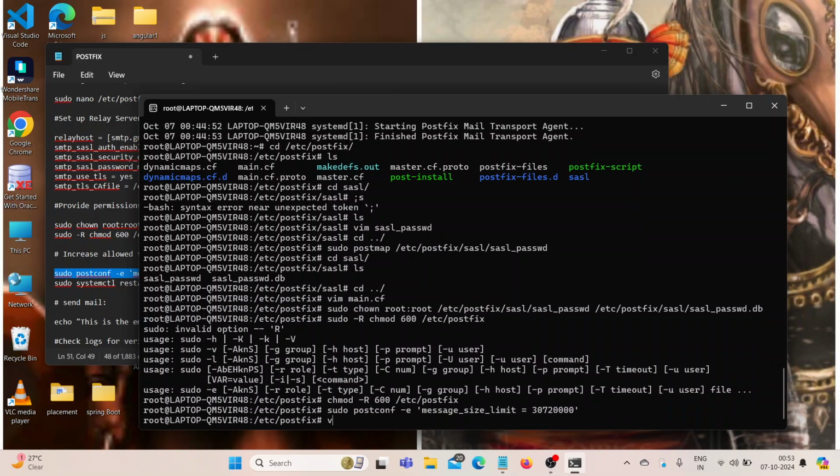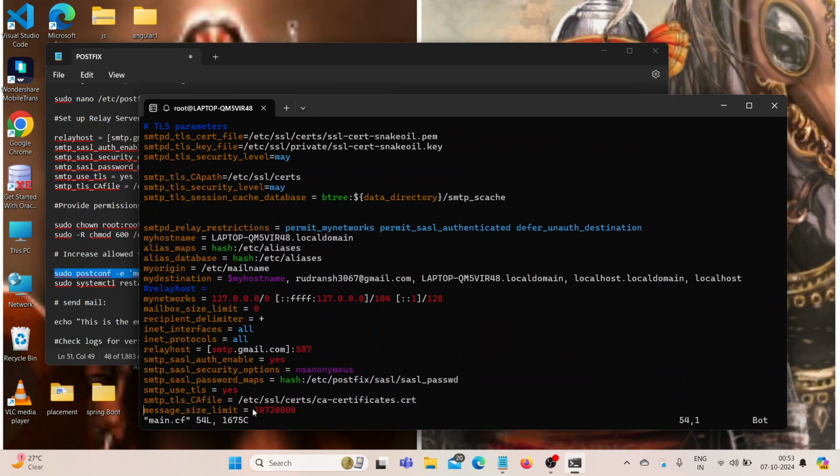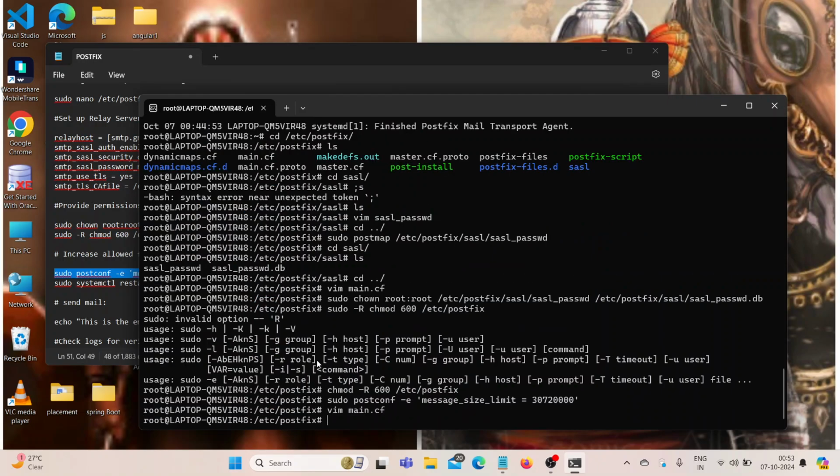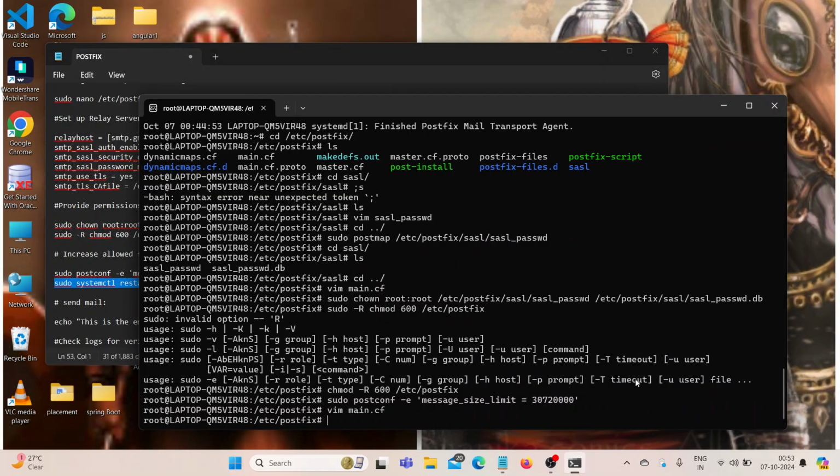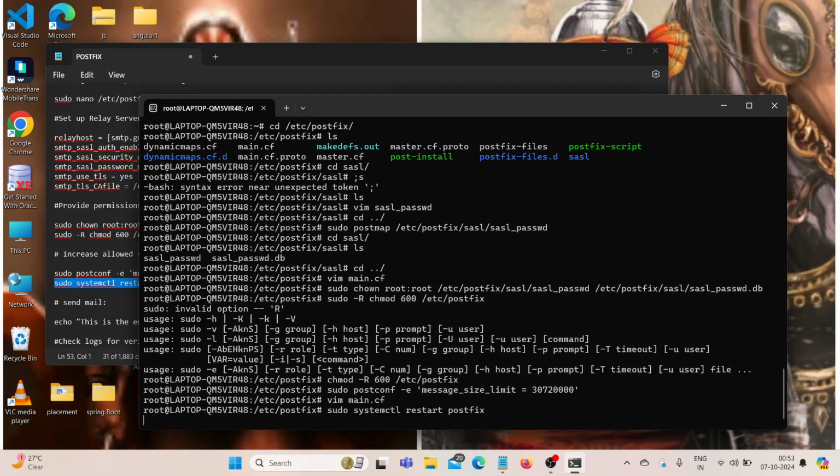So yeah, if you see main.cf now, you'd be able to see the message size limit here. But again, you cannot just simply put this configuration here and think that this would increase the file size limit. You have to postconfig. So these are a few mistakes which I have made, and I'm sure a lot of people do. After restarting Postfix, we are good to go.